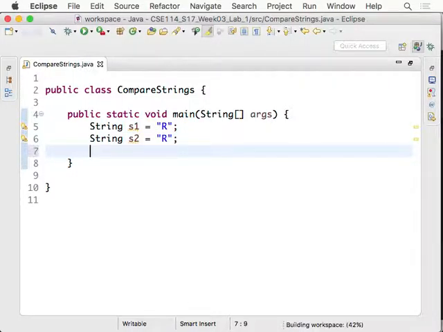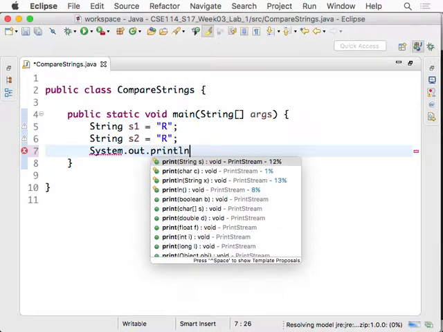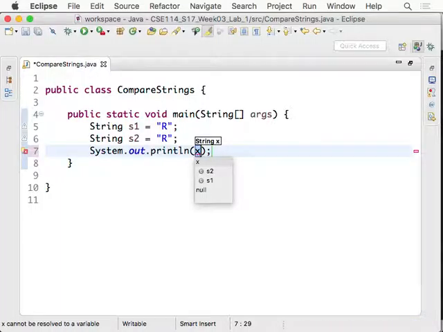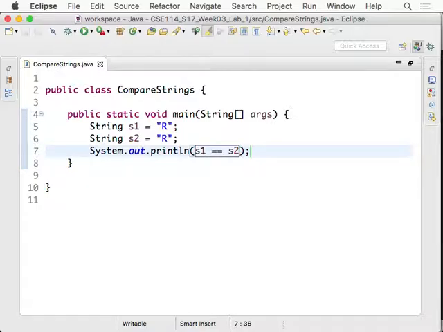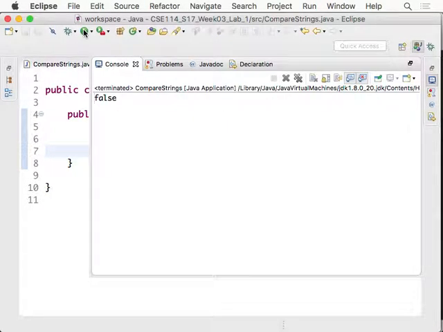So one thing you should know that wouldn't work is if you try system.out.println. Intuitively, you will simply do S1 equals S2. Okay, that's how we compare numbers. However, if you try this one here, let's make it a little bit more readable. So we can say string here, S1 equals S2, and plus the result of that. You might think it should be true. In fact, it's not. Let's see. If you look at that, it's actually false.